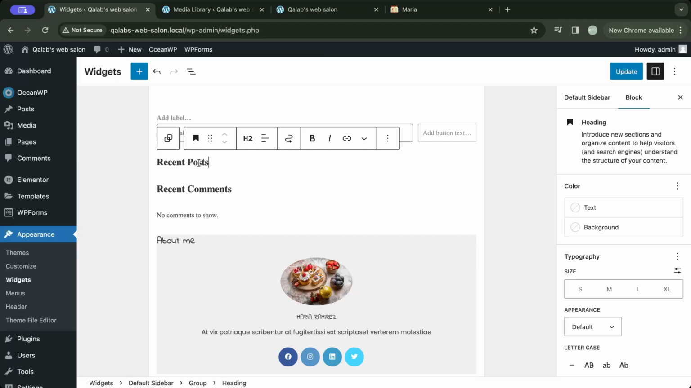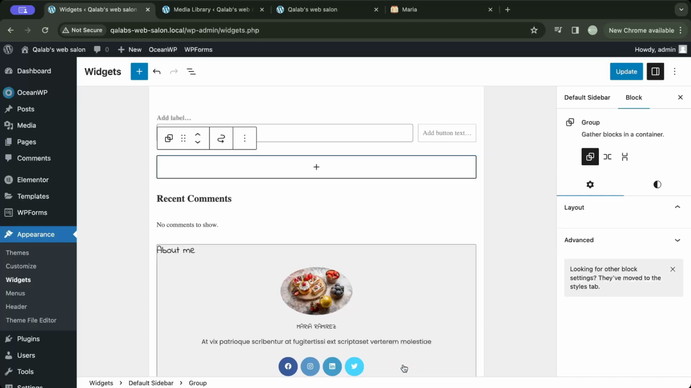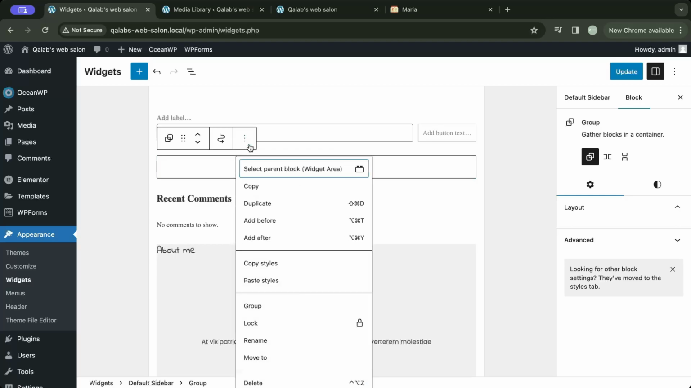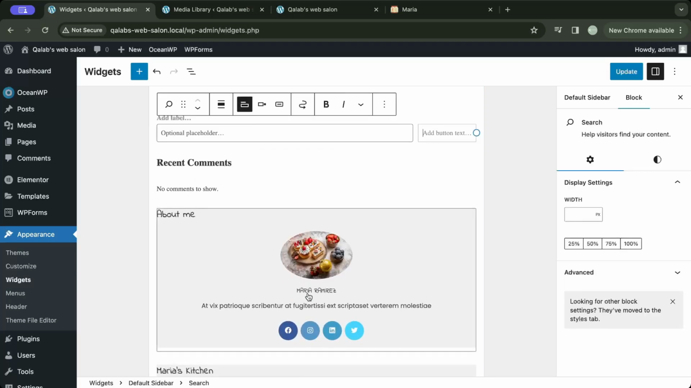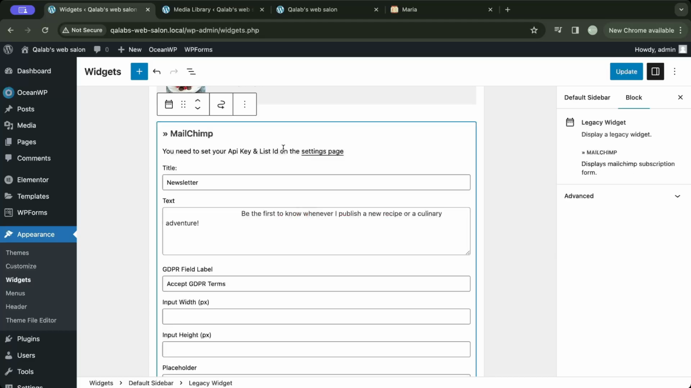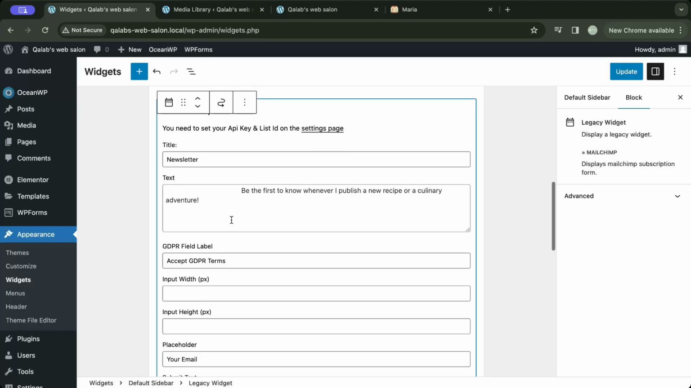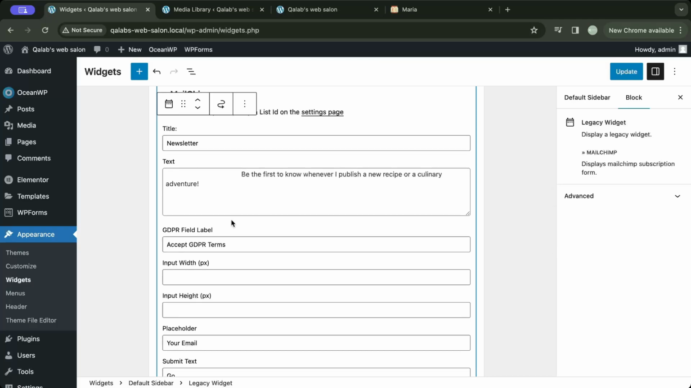Now we need to delete the heading as well. So I'm gonna repeat the same process. Click on these three dots, hit the delete button. Now we have got this empty block, so we're gonna delete this one as well. Now let's move to the newsletter section. So you can change the title and this text from here. Additionally, you will need to connect your newsletter API keys and list ID in the theme setting. We'll see how to do that shortly.